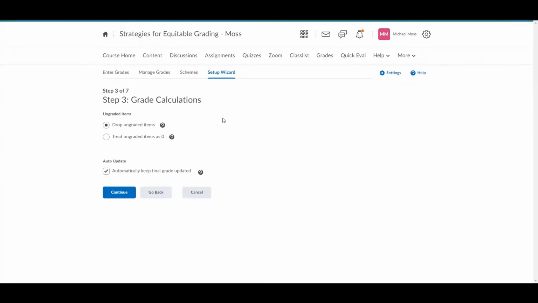And then this is the other one. Basically, you have drop ungraded items, which treats anything that's not been turned in as if it's not a part of the grade calculation yet. And that is what I recommend, because the alternative, treat ungraded items as 0, basically starts students out at a 0 grade and makes them build up to a passing grade. And it's kind of a daunting experience for a lot of students.